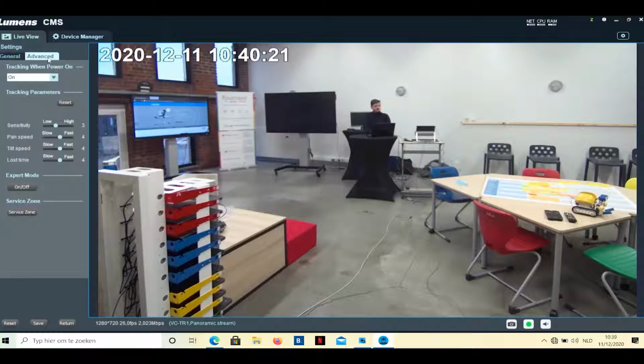As a last, we have these advanced settings. The first is the tracking when power on. What does that mean? Very easy, as the name says. When you turn on the camera, it starts tracking. When you turn it off, it doesn't do anything and you need to start it.